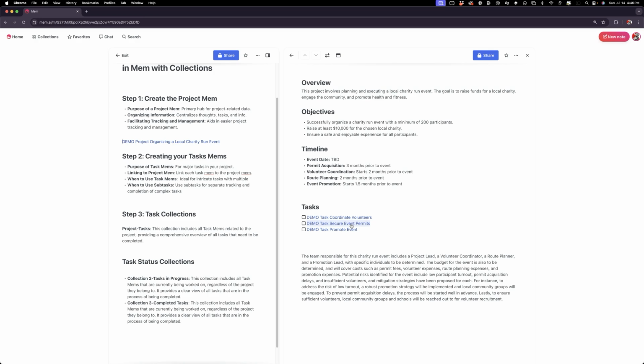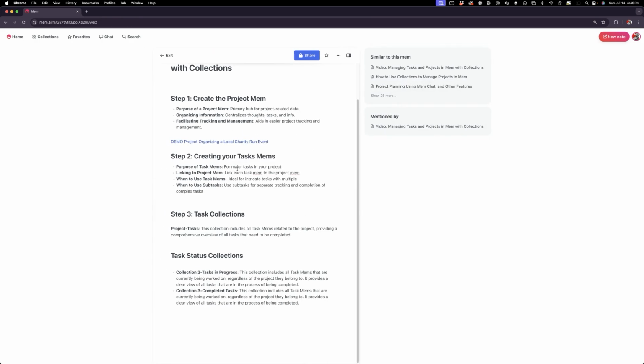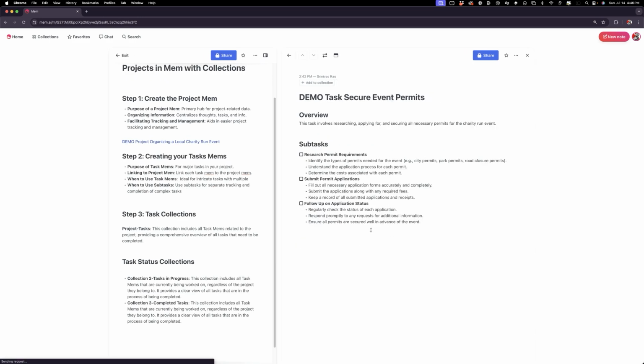So for example, you just have a charity run collection. And I actually think that is really useful because it makes it much easier to find anything related to a particular project. So in this case, we've got each task mem. So what we're going to do is just go ahead and add those to our charity run collection. And each one of them becomes part of the tasks collection that we just created.